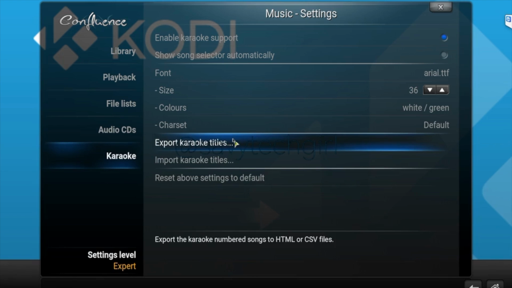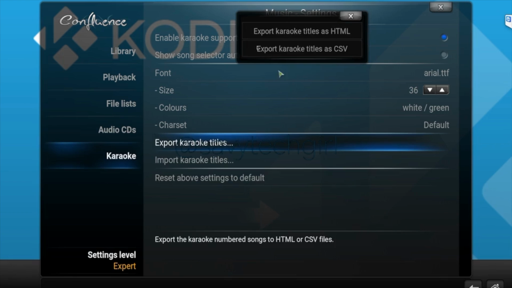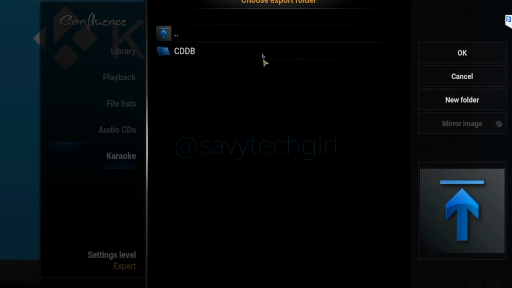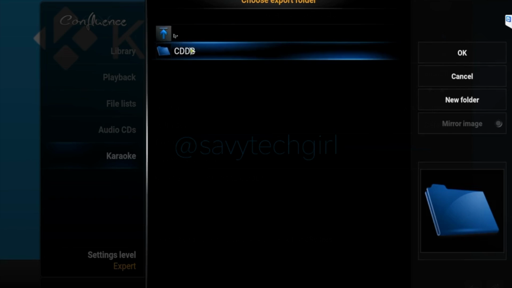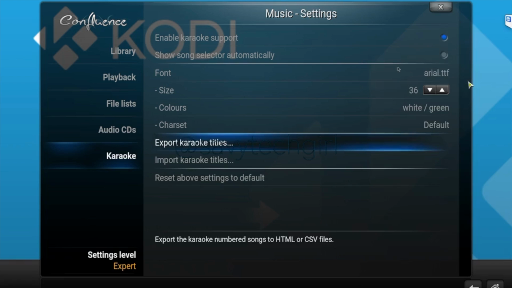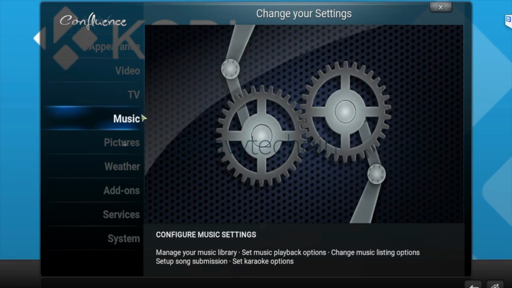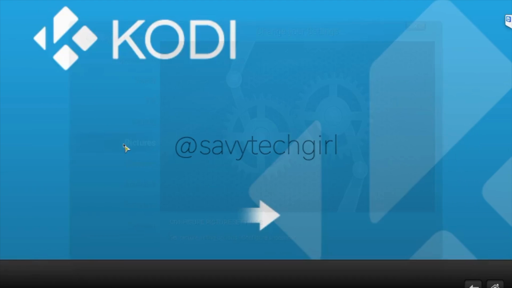So maybe your friend's got a really cool karaoke title list and you want it, so you would just simply go up here, export the list. What do you want to export? I want to export the titles as CSV. That would allow you to put it into Excel. Pick where you want to put it. So at this point you can put a USB drive in, you'd be able to see it there, and that's it. There you go. So that is the music section. That was a pretty small section. So let's go into pictures next.